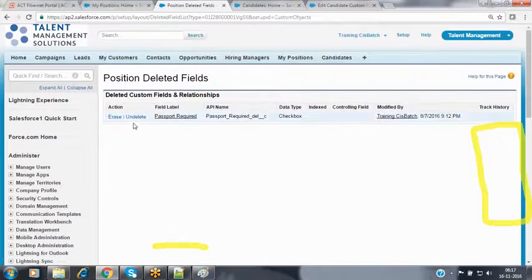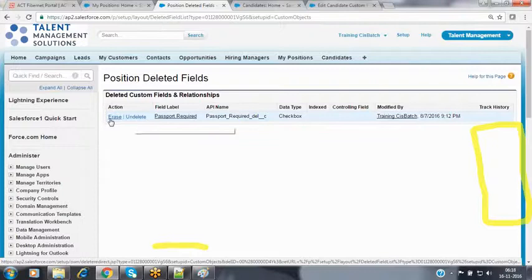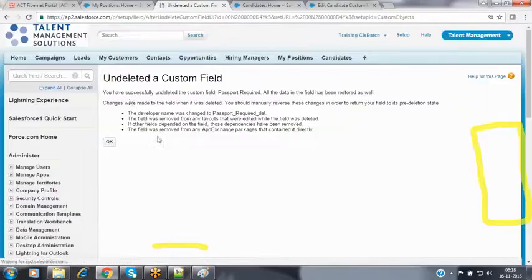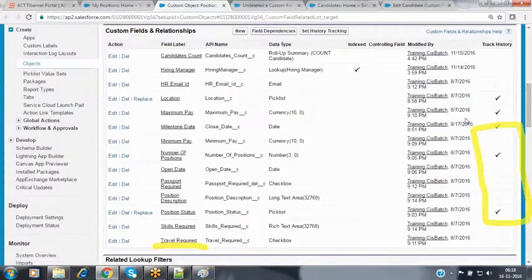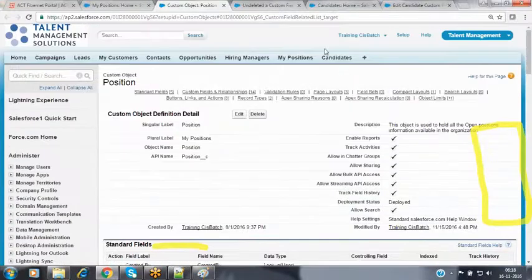It indicates here the field that you are planning to remove. Do you want to remove this permanently or do you want to restore it back? If you want to restore it back, click on the undelete option. Or if you want to remove this field permanently from the Salesforce instance, you can erase it. Erase means it is removed permanently from your Salesforce instance. Now I want to restore it, so click on undelete. Automatically the field is reversed back to your object. When you go to the position fields, you will find the passport required field available again. So we can remove a field and we can restore that field back also.